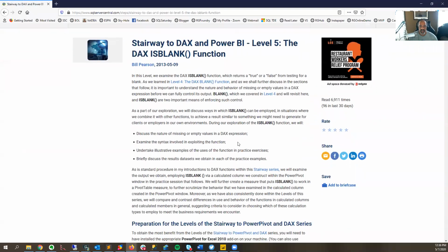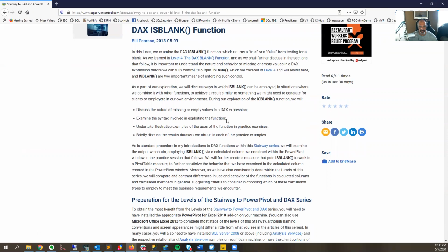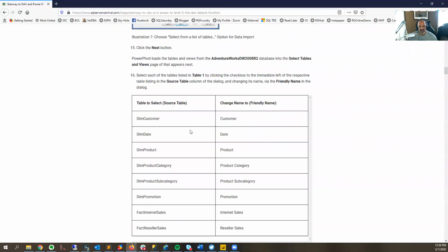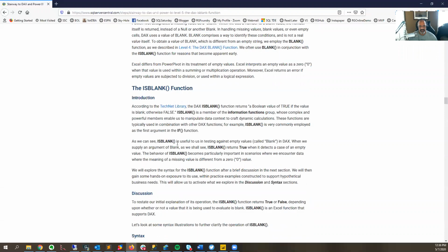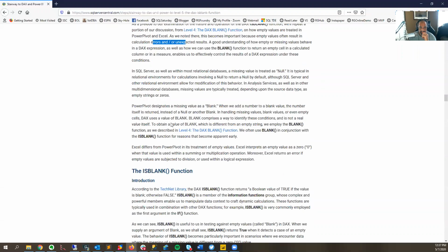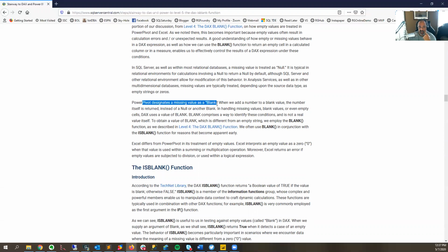and then go from there. So we did isBlank. This is going to return true or false. So we can look at blank and then isBlank. So we'll look at these things. So again, we've got this thing open. We imported the tables. We should be fine. We'll repeat a portion of our discussion. Empty values can cause errors, which certainly with divide by zero, empty values can cause issues there. So Power Pivot designates a missing value as blank.